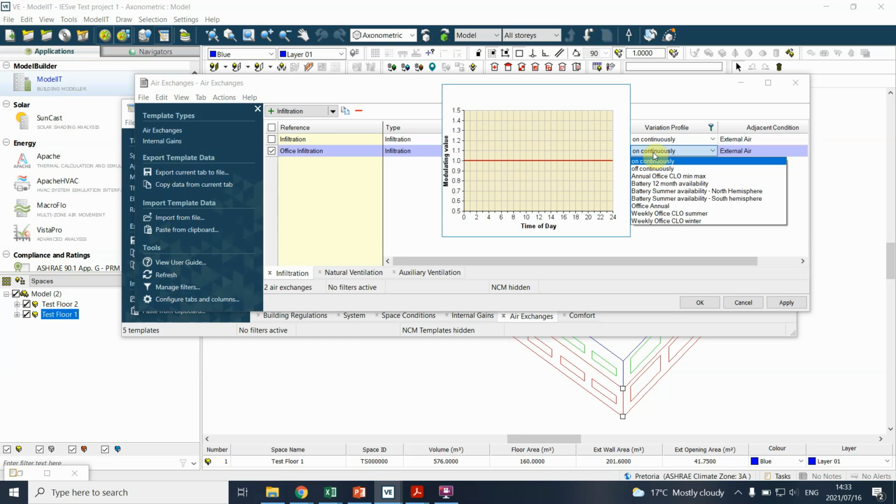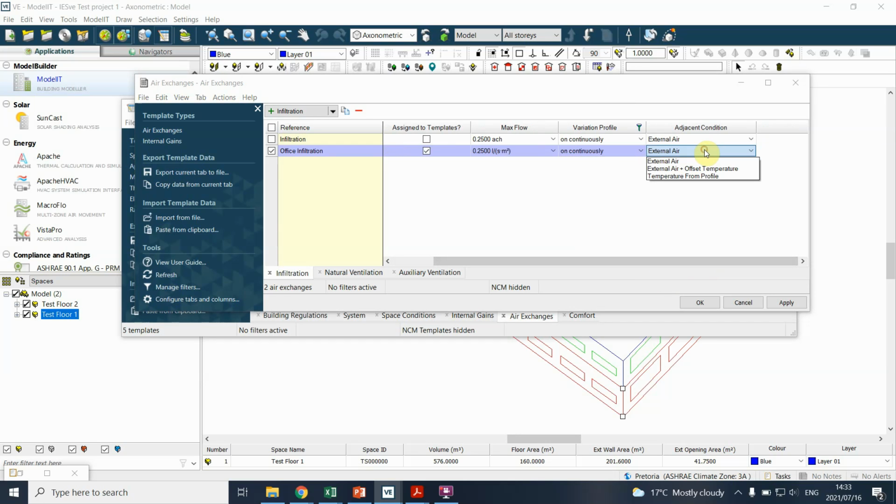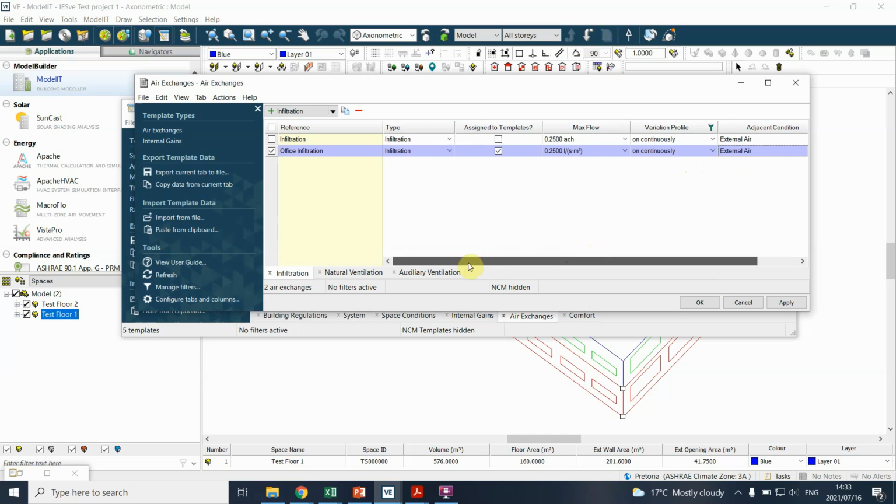Infiltration rates can be adjusted, but it doesn't actually make sense because that's often how leaky a building is. So it's often just simply on continuously. And then you can say, well, does it come from any other point, offset temperature or whatever? And I would just say keep external temperature because that's actually the nature of infiltration.